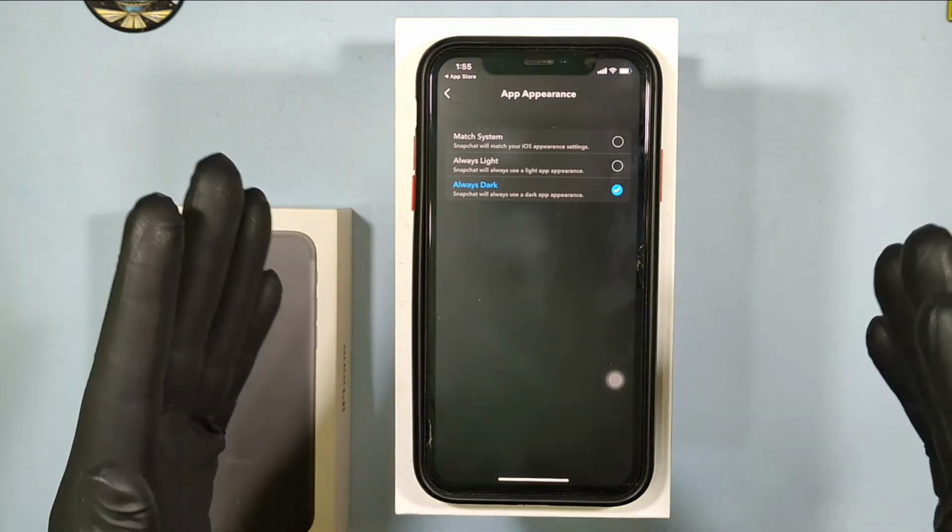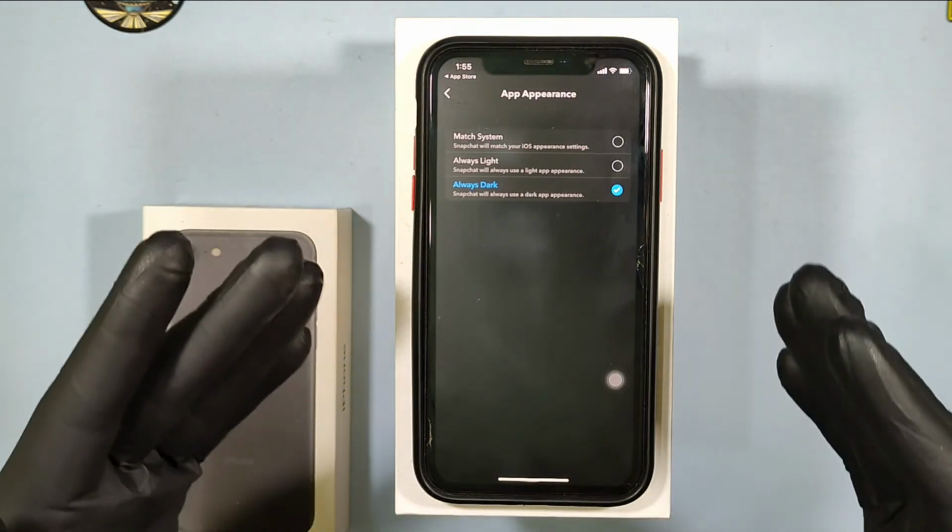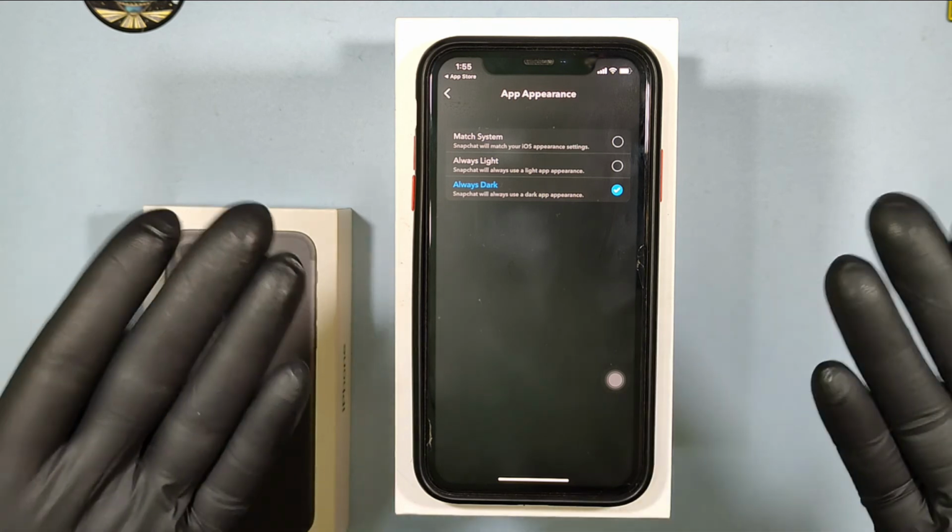That's it. Now your Snapchat app has successfully turned into dark mode.